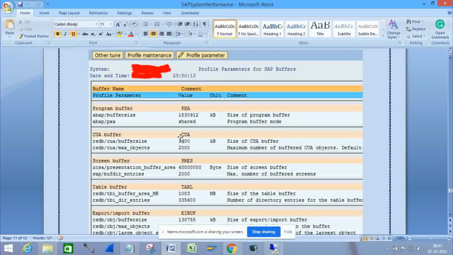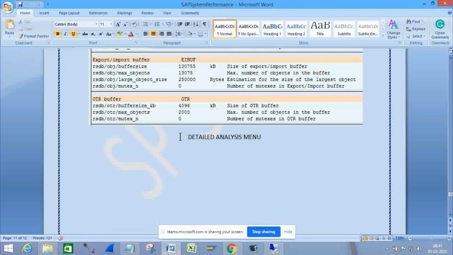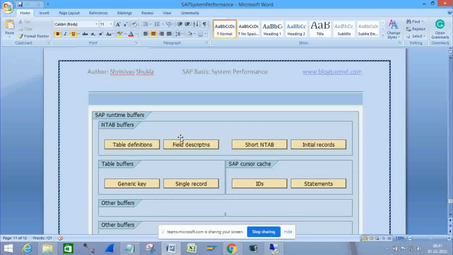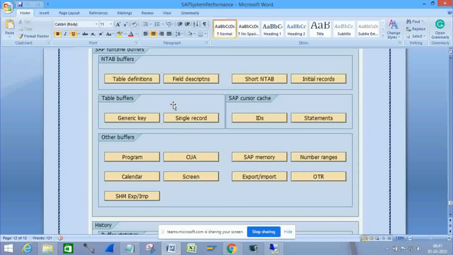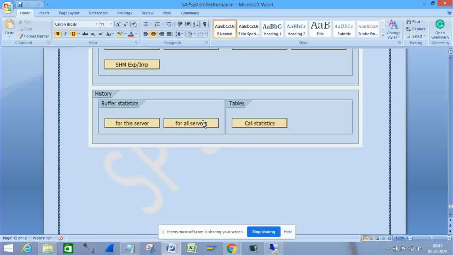So this is where you come and make the changes to the parameters. We were having a look at the detailed analysis. You want to drill down and want to know the specifics for the specific buffers. What is the status? So you can come down to detailed analysis.